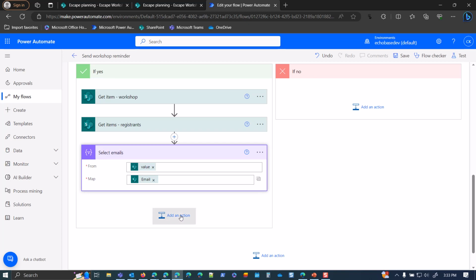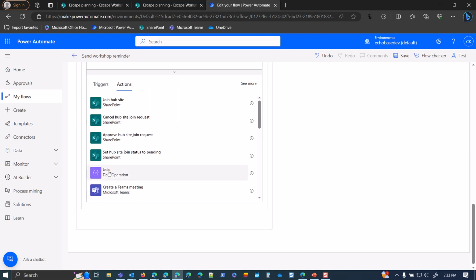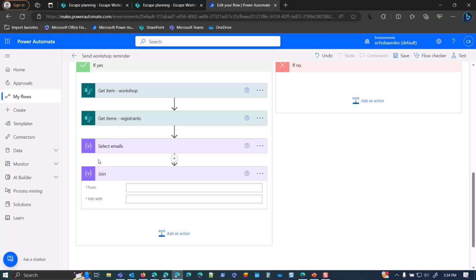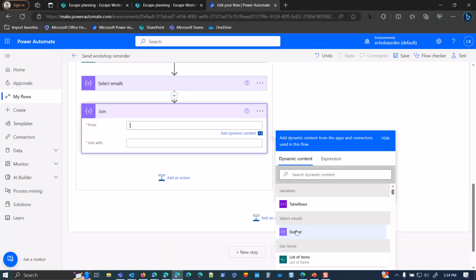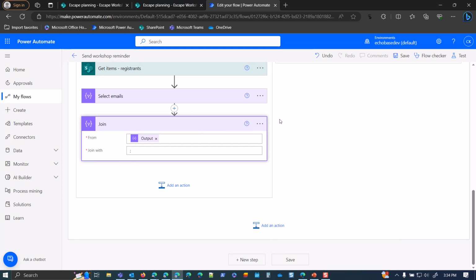And then I can use another data operation. Now you could do this in a compose, but I'm actually going to use join just to demonstrate that this is another good one to use. Basically join takes an array of data, and I did show this in the last video as a way to clean up the formatting of those specialties selections. But in this case, I'm going to take the output of select emails and join them with a semicolon, because that's the separator that Outlook and basically most mail systems recognize for multiple email addresses. So I'll just rename this to join emails.